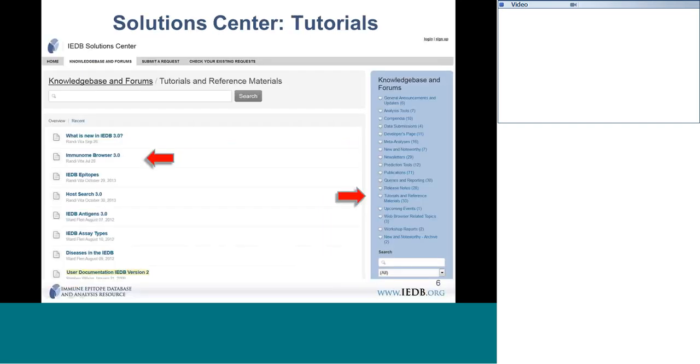Going back to the top of the page, on the right-hand side, you'll see this collection of knowledge base and forums, which has a number of topics in different categories. Here again is the link to meta-analysis. And here I've clicked on tutorials and reference material and brought up these topics. Again, it's a mix of old and new. There's a description of the 3.0 browser and some other 3.0 material. But there is also, again, the older material for 2.0. I just want to point out while I'm here, there's a free text search box, so you can type in a topic and it will bring up related information that you might not see obviously in one of the categories.